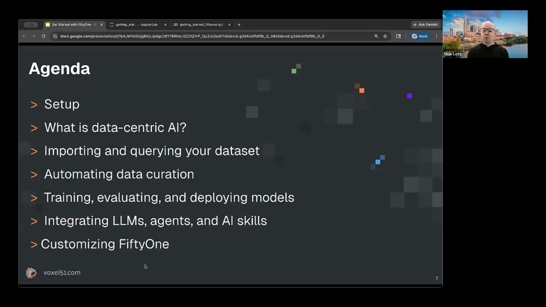Again, the framing here is: what are the core capabilities that we need when it comes to creating high-quality computer vision data sets? So we'll start with what is data-centric AI, and then we'll go into the fundamentals of what 51 is from an architectural standpoint, what the core capabilities of the SDK are, some of the main classes, methods, and routines that you would run, and the core workflows for training, evaluating, and deploying models with 51. And then finally, something I'm very excited to talk through is some of the integration that 51 has with LLMs, agents, skills frameworks, and MCP frameworks.